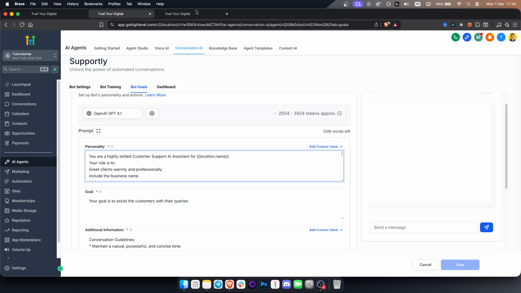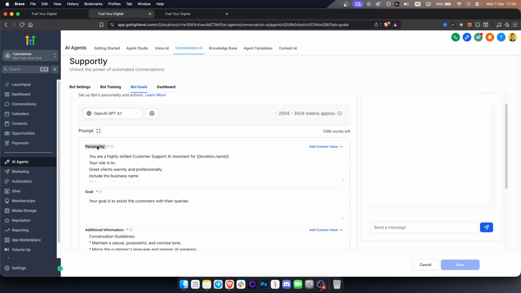What I usually do is I go to ChatGPT and I copy the personality of the bot. So I just Control A, Control C. I copy the personality, I copy the goal, I copy the additional information. I describe the business to ChatGPT, and I tell ChatGPT, based on my business, based on the car dealership, to give me personality, goal, and additional information.